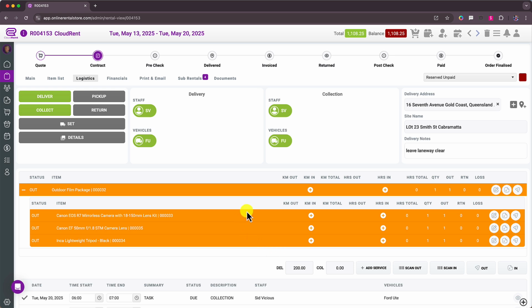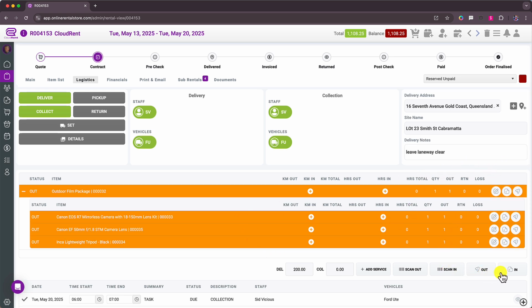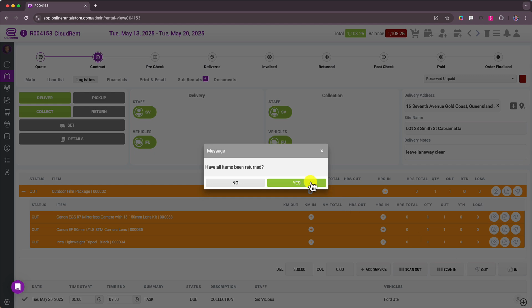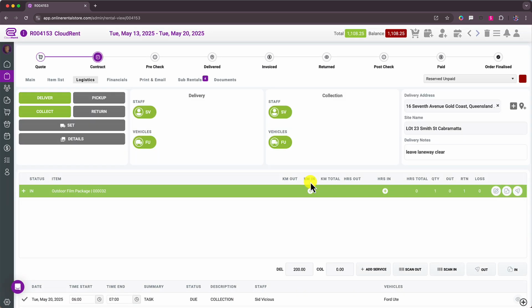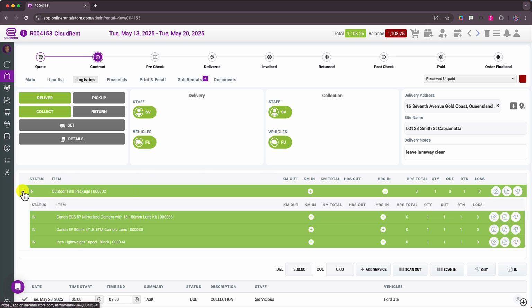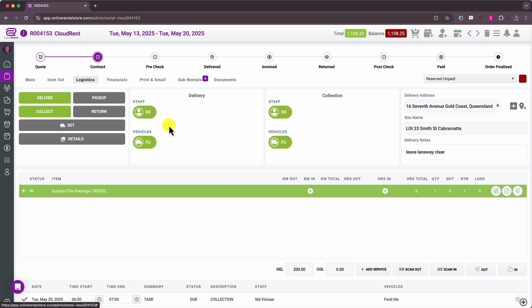When the gear comes back, we can then do a full return. Say it's in. This would be done on the mobile app, and everything then is basically back in. And that's logistics.